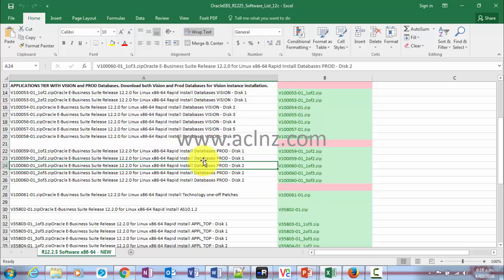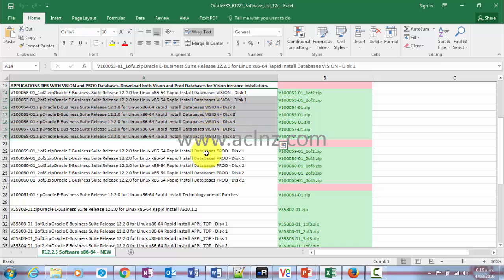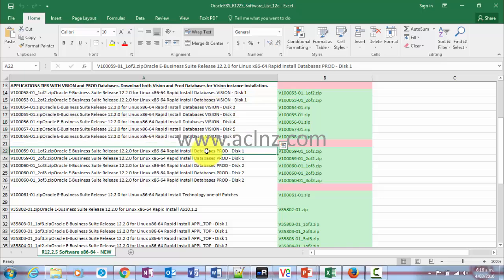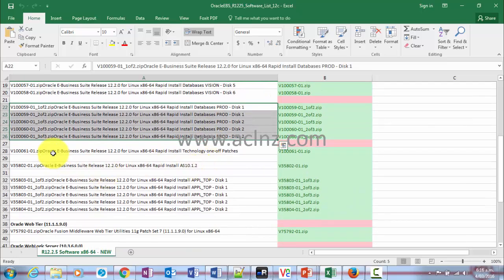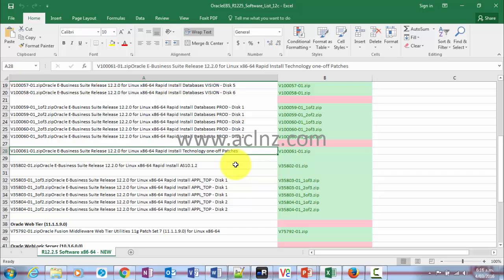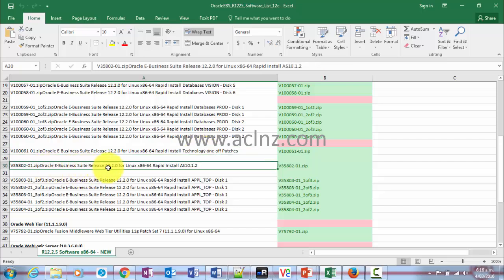However, for a production database, you don't need the vision database files, and you only need to download the production related files. Then regardless of which database you are installing, you've got to download the Oracle eBusiness Suite release 12.2.0 for Linux x86 64 rapid install technology, one-off patches, and also Oracle eBusiness Suite 12.2.0 for Linux x86 64 rapid install AS 10.1.2. AS stands for application server 10.1.2, which contains forms and reports.